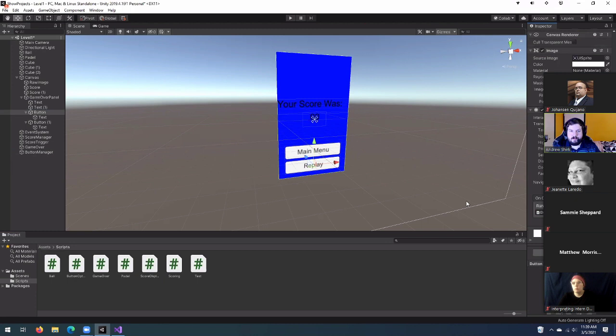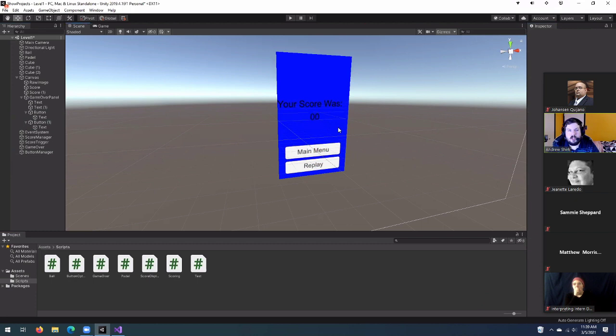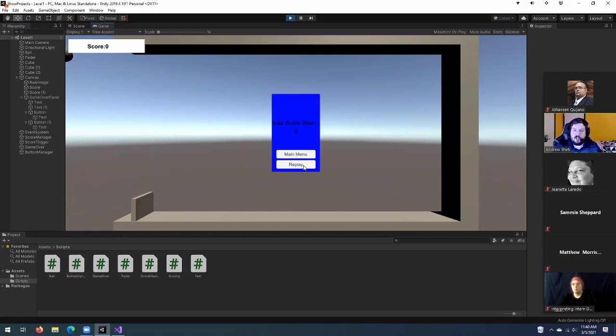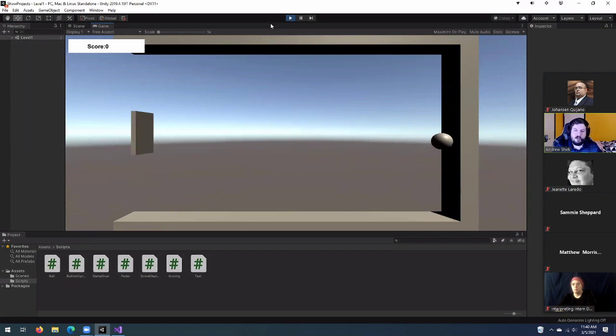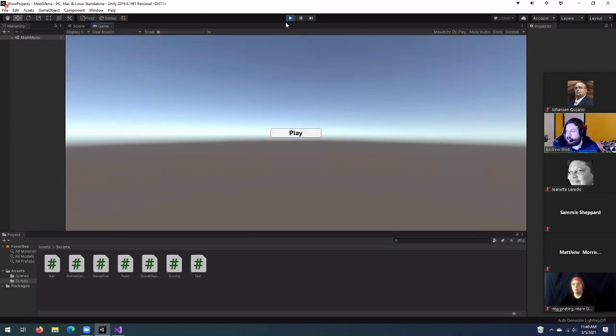So that way I do that. And then for main menu, I'll create that. I'll do button manager, button options, and main menu. So that way, if it fails here, I can just hit replay and then it starts back over again. Or I can hit main menu and it goes back to my main menu.